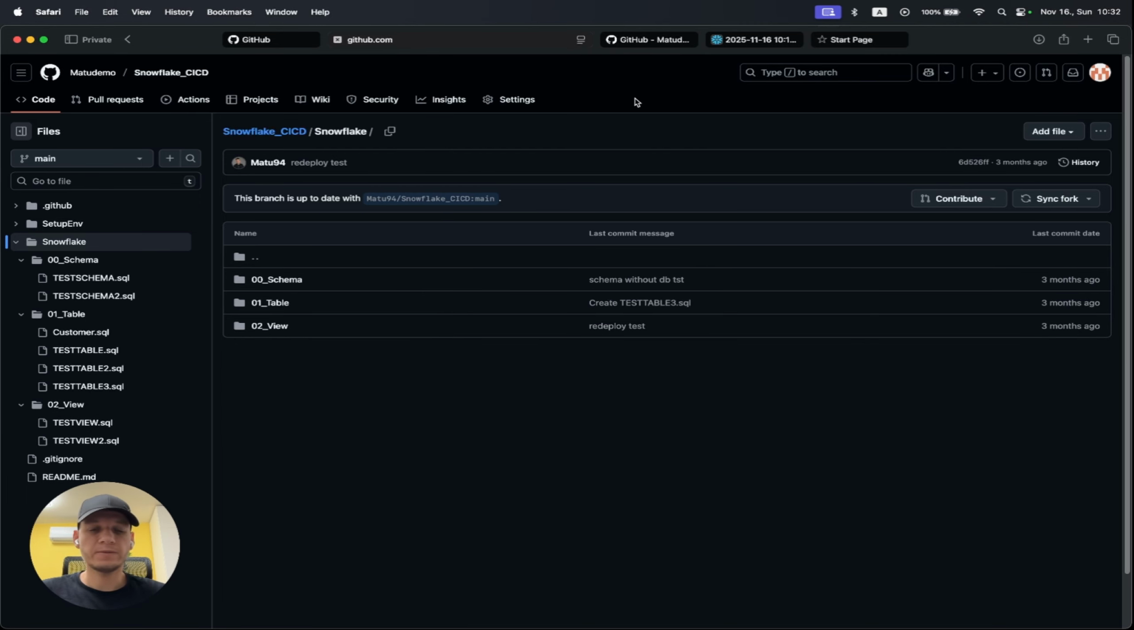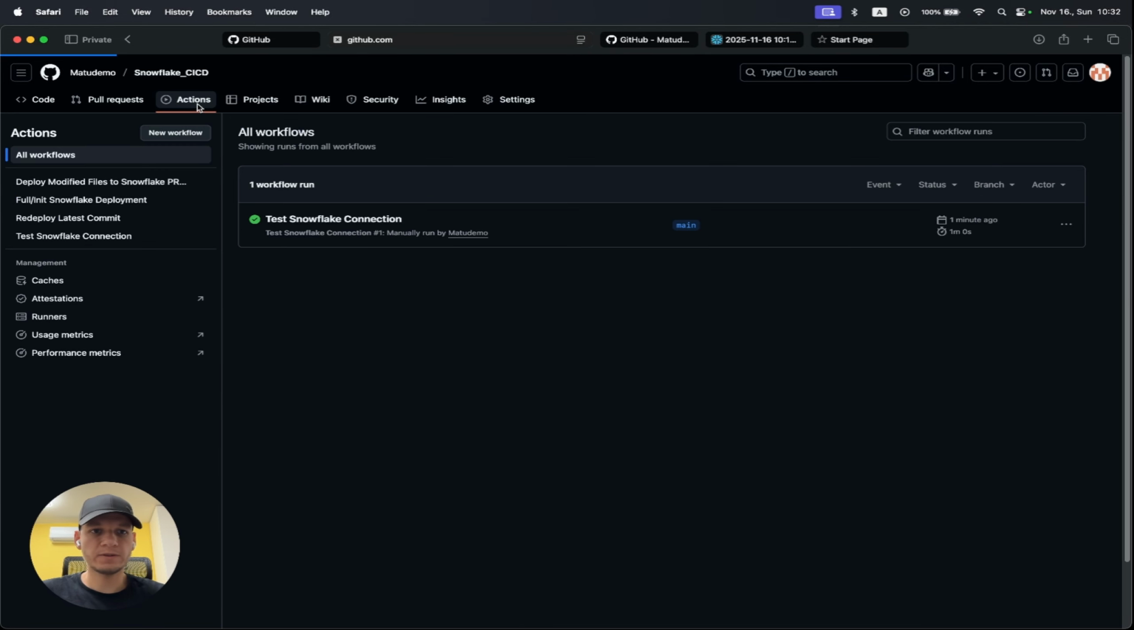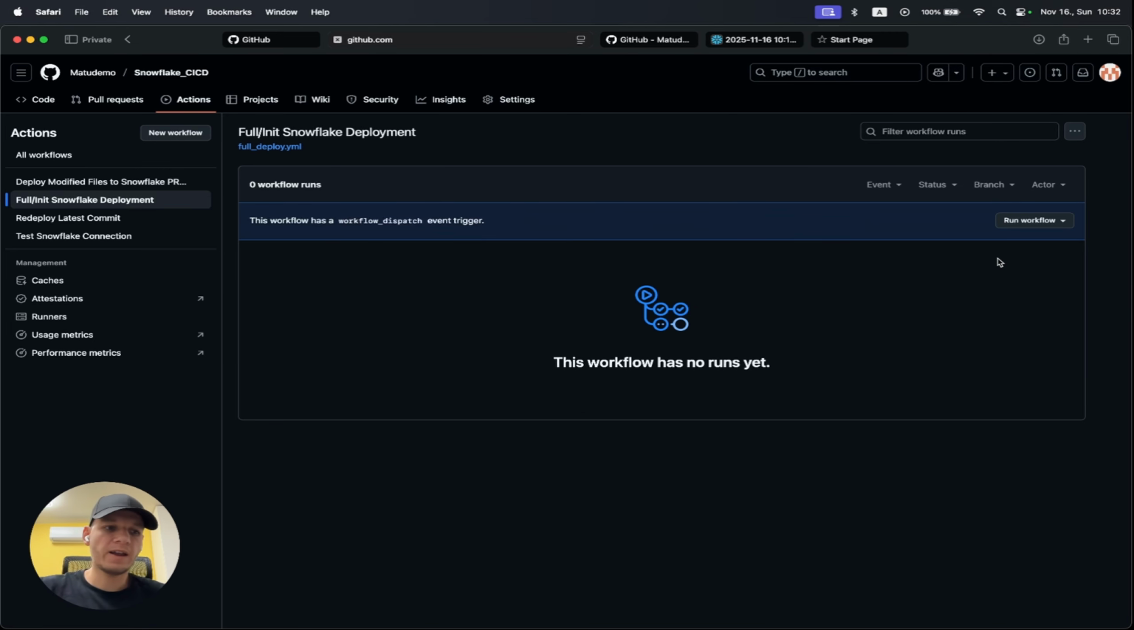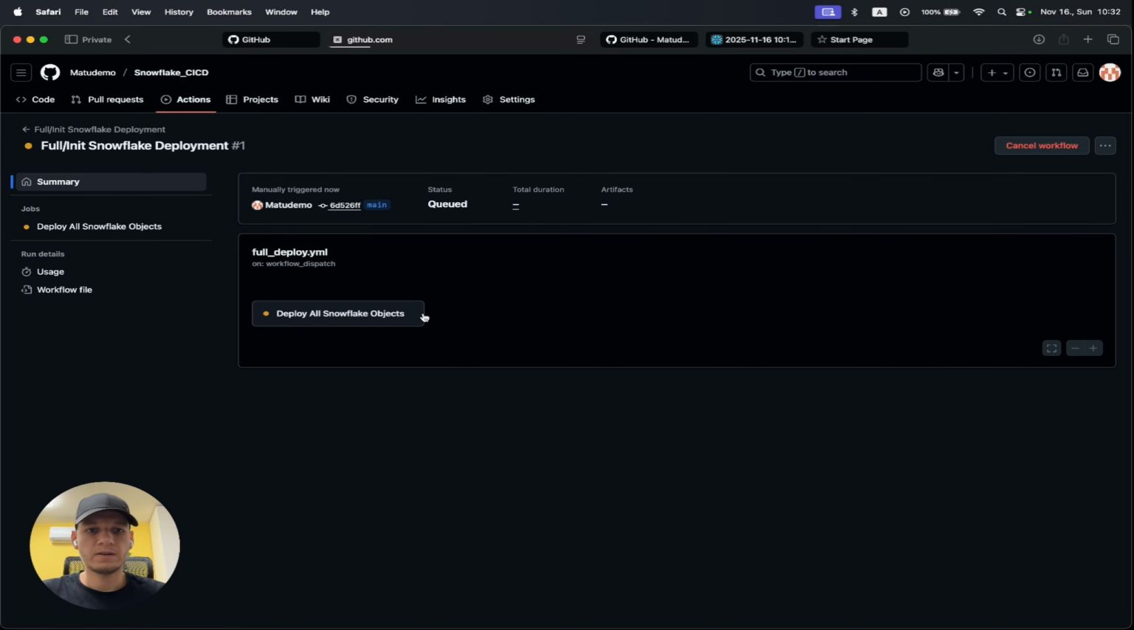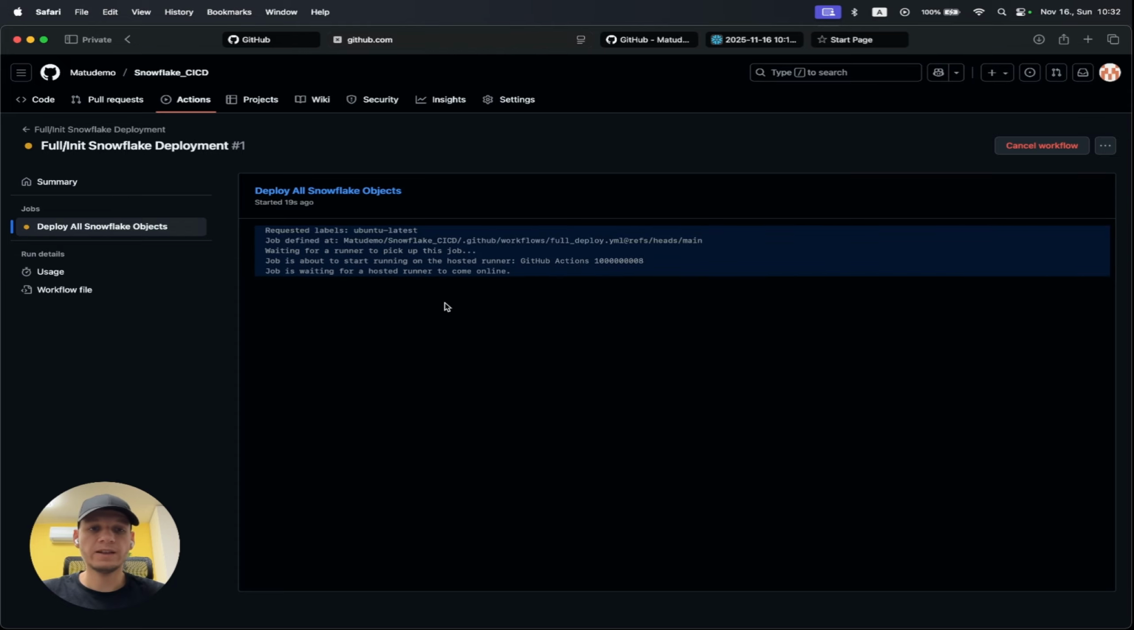Let's deploy it. For that, go to Actions, and now we will use the full or init Snowflake deployment workflow. With this one, you are able to always deploy all the assets that you have currently under the Snowflake folder. Let's run it. Go back to Actions, go to the workflow, click on the objects, and let's wait a few seconds.